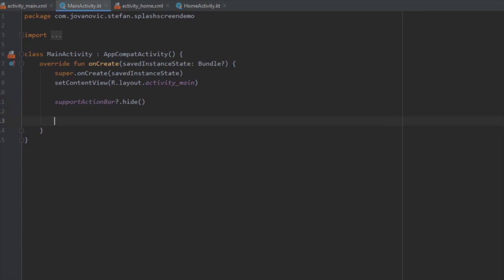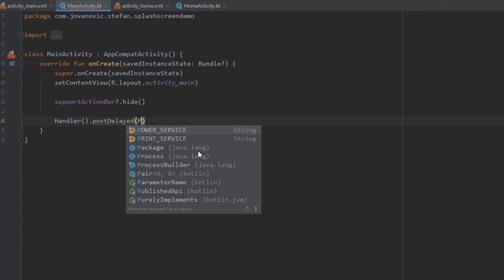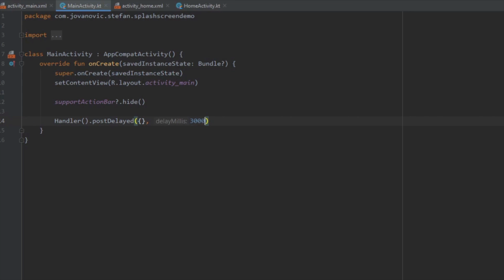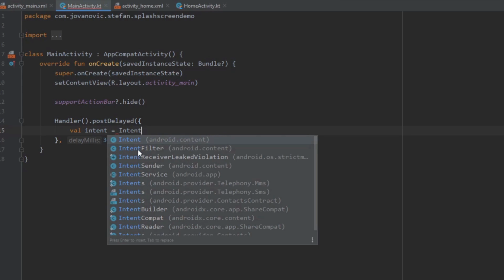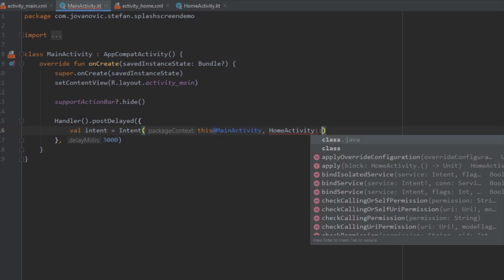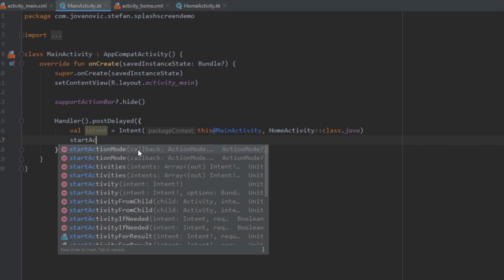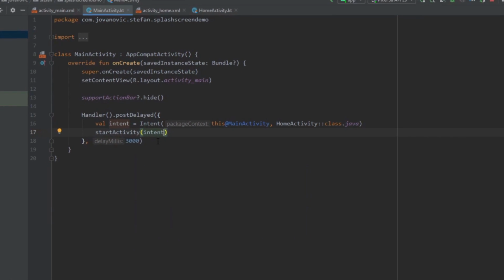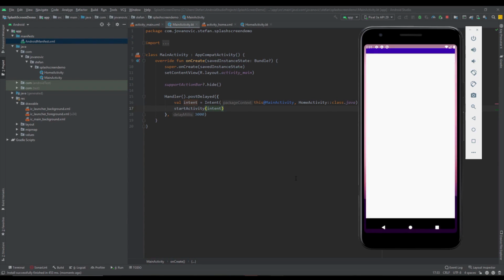And here inside our main activity we're going to use a handler and its method post delayed. As a parameter here we're going to set 3000 milliseconds or 3 seconds. And inside the handler we want to create an intent. So basically after 3 seconds we want to navigate our user from splash screen to home activity. And let's choose a start activity, let's pass the intent and let's run our application.